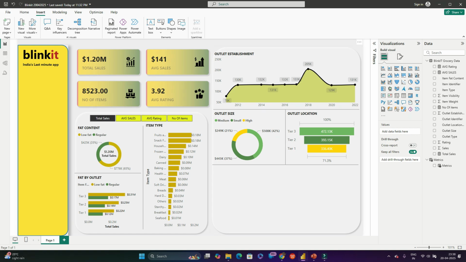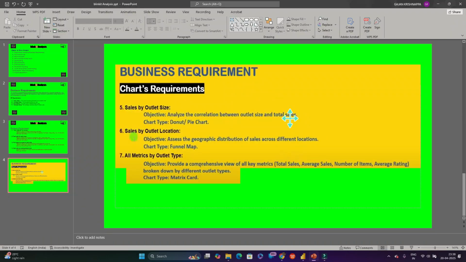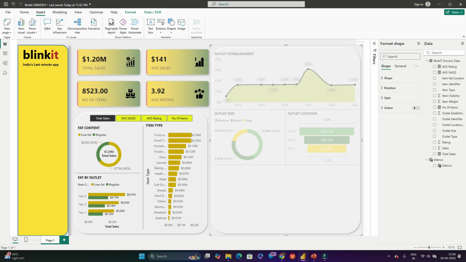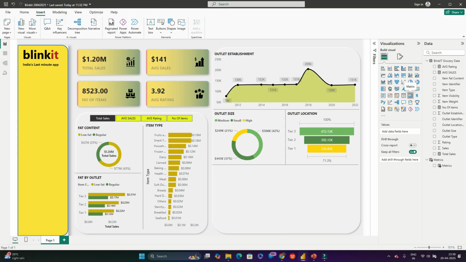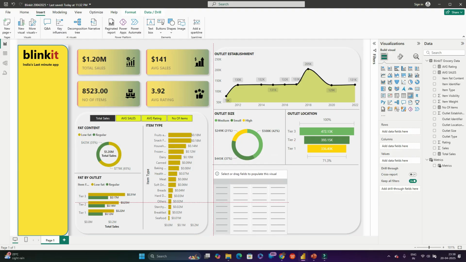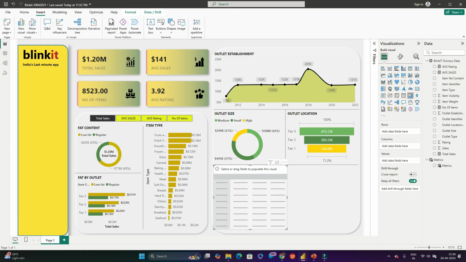Okay, so finally we have come up with the last chart preparation. So let us go and check what is our business requirement problem statement. So here the last one is all metrics by outlet type. The objective is to provide a comprehensive view of all key metrics like total sales, average sales, number of items, average rating, broken down by different outlet types. So chart type, you can use matrix. So let's go and utilize that and create our last chart. So matrix, yes, then place it over here neatly, drag it.